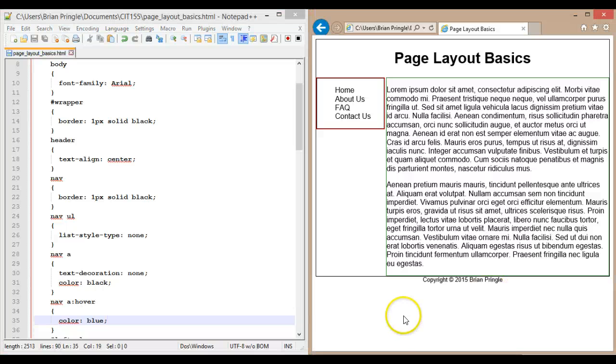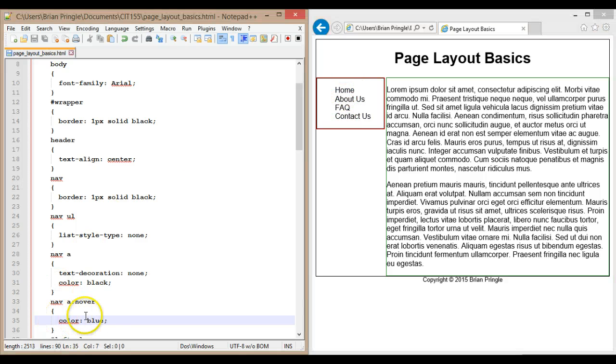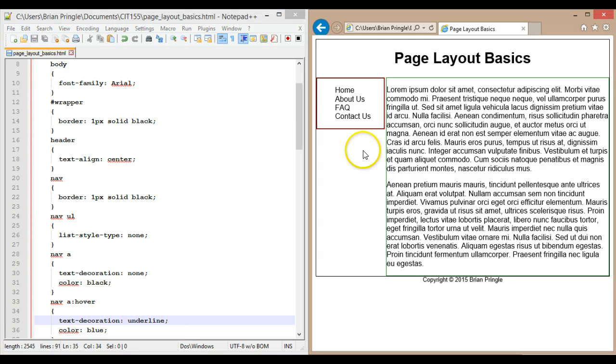Okay, so now if I refresh, notice I still have black, but when I take my mouse over top of it, now they turn blue. Okay, so I also want them to be underlined when I hover over them. So I'll use text-decoration: underline for the hover, and when I hover over them, they get the underline.